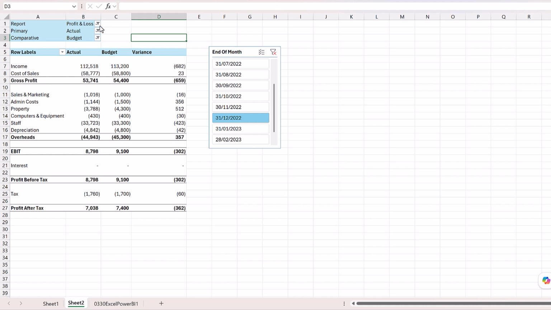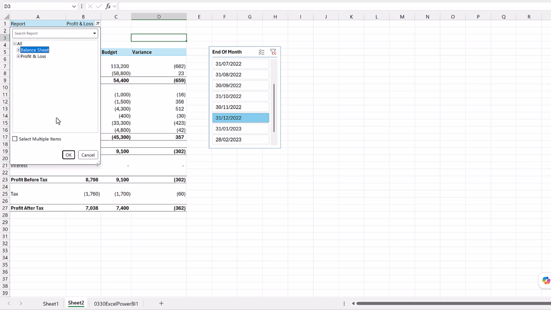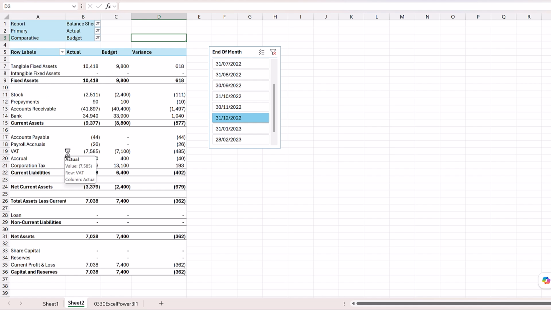Let's change our report. Rather than profit and loss, let's change this to balance sheet. As you can see, everything expands and updates accordingly. When we select new months, everything recalculates based on the values which are available inside our data model, which is stored in the Power BI service. So what this means is that the data model doesn't exist within the workbook. It exists outside the workbook. Therefore, when the data model, which exists in the Power BI service, updates, we just have to refresh Excel and it will bring all of those changes into our workbook.